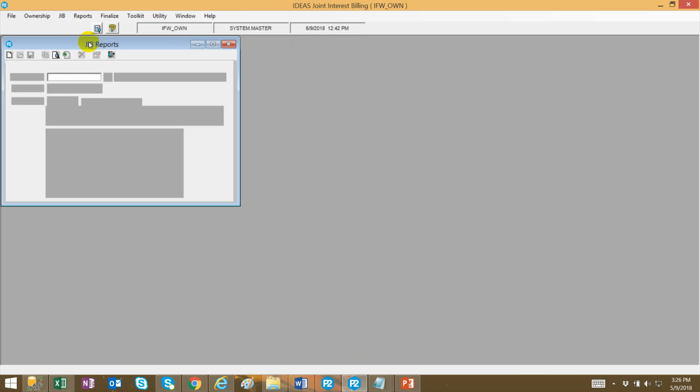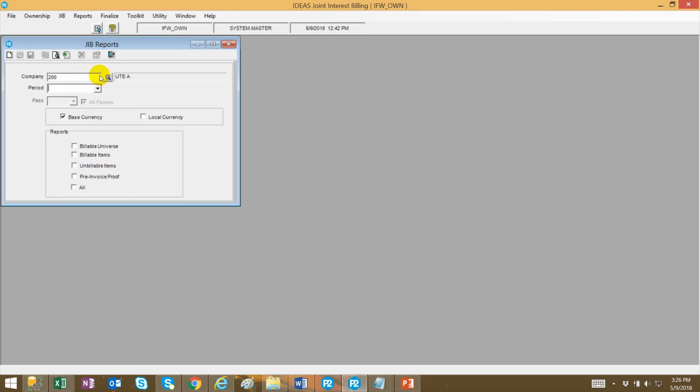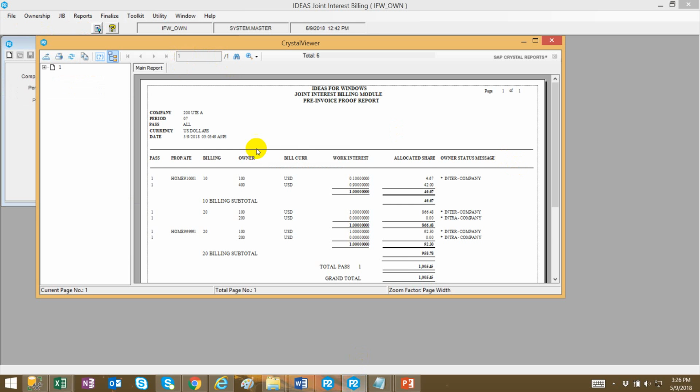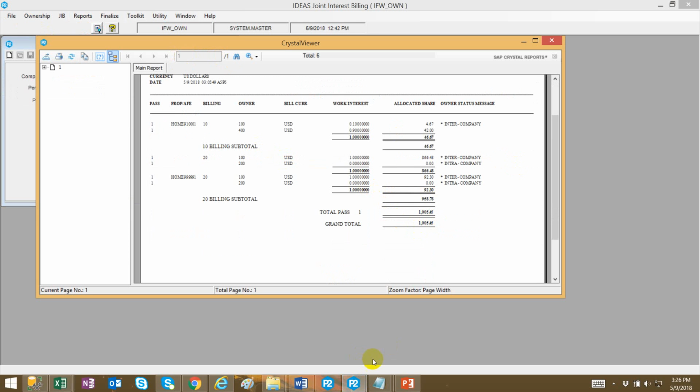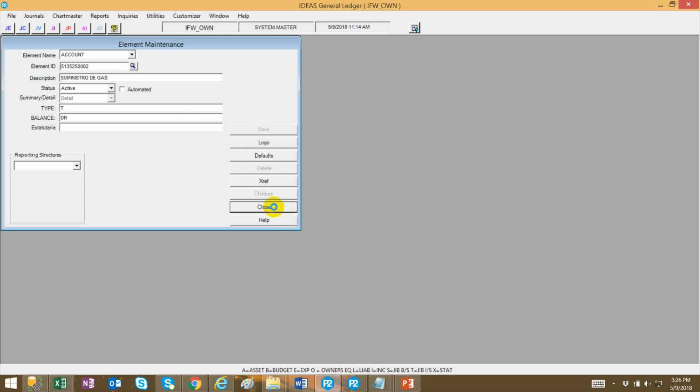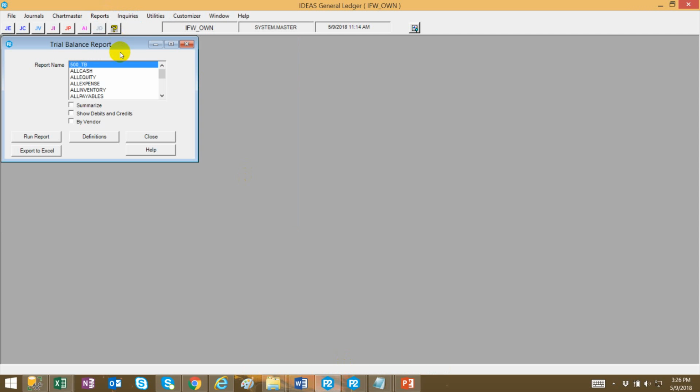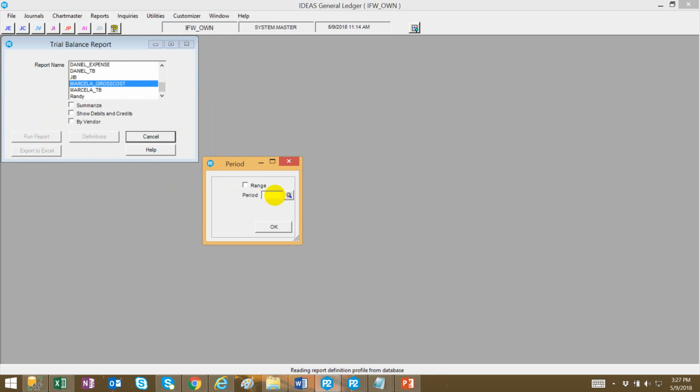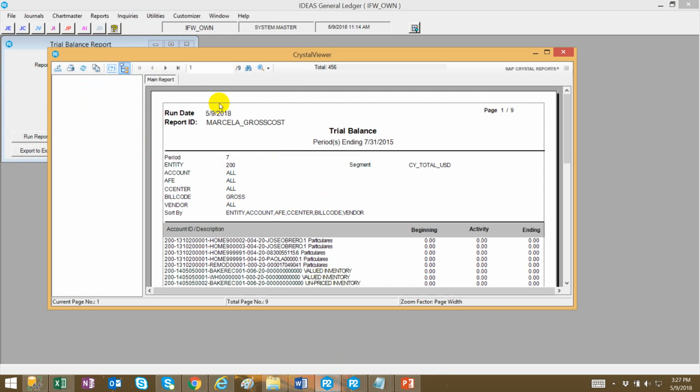is go to reports, JIB reports, go to the company, select the period, and run the pre-invoice proof report. Now this should equal our trial balance for each currency. In this case, the base currency is US dollars, so I will run this for US dollars for my gross trial balance. And I should get the same balance.